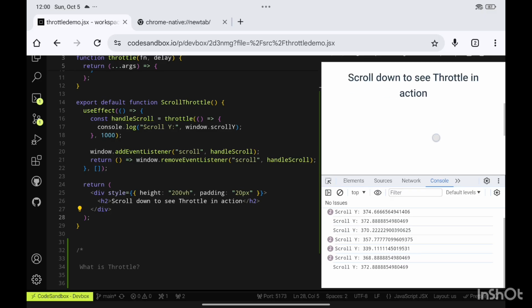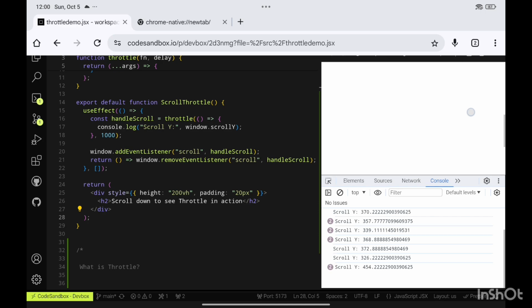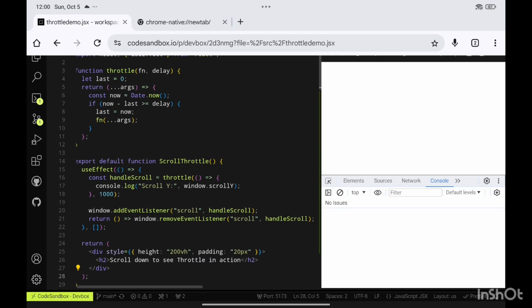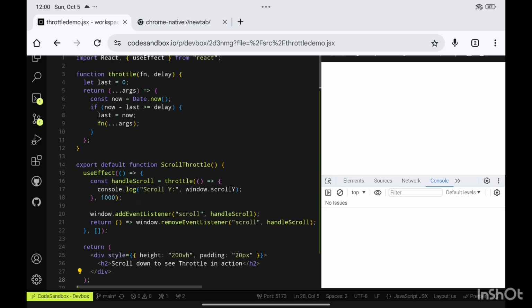And because the window scroll event, whenever we are scrolling, fires multiple events, right? But it is getting called only one time in a second. Why? Because in handleScroll we have passed 1000 milliseconds, that is 1 second. And we are console logging this just to see how many times our handleScroll gets called. So let's see, if we are scrolling, we see it is getting printed every 1 second.